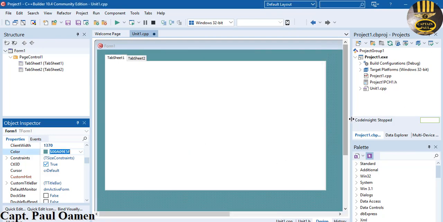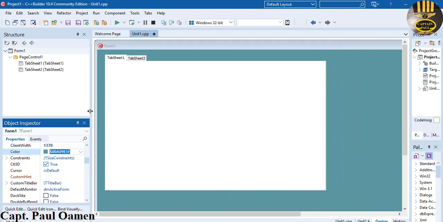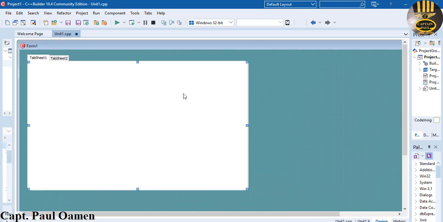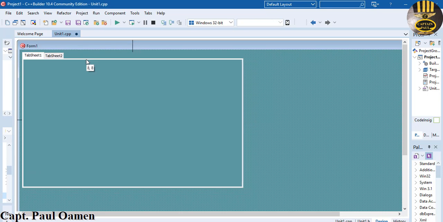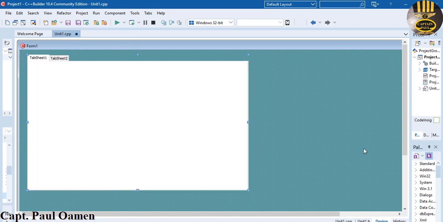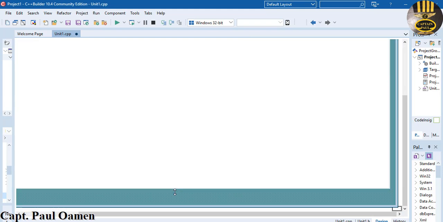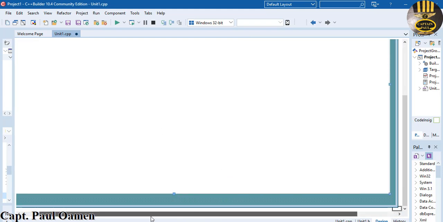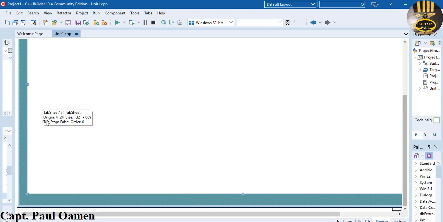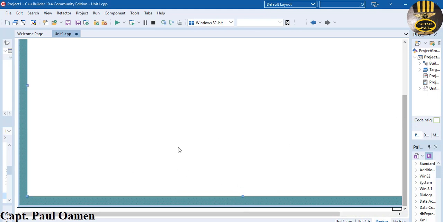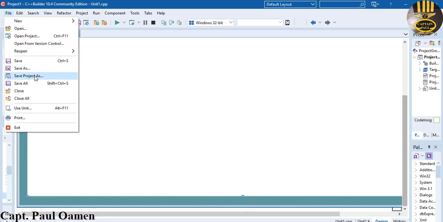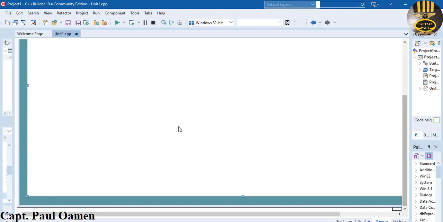Now let's just drag this just like that, so that I can extend my page controller. Let's drag it right down. Okay. So before I go any further, I'm going to save this project. So let's go into File, and let's save project as.